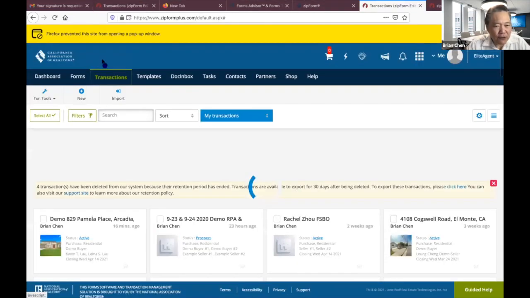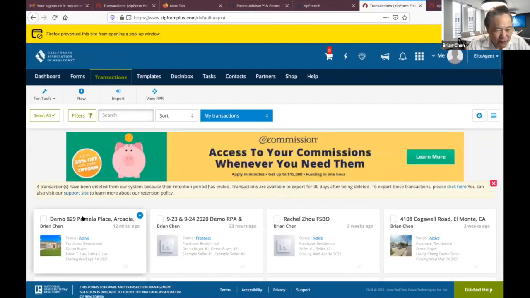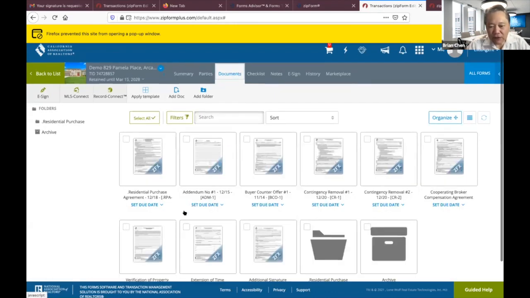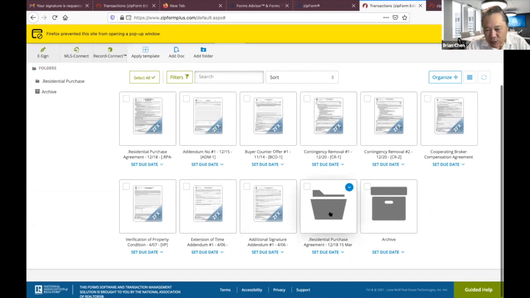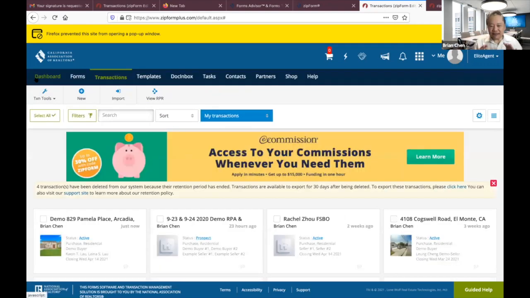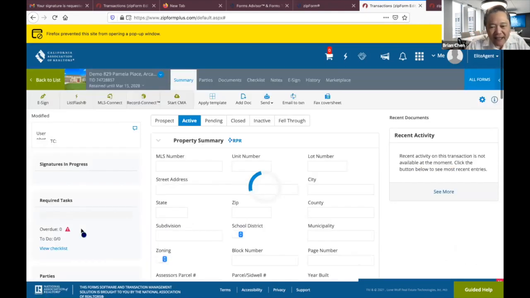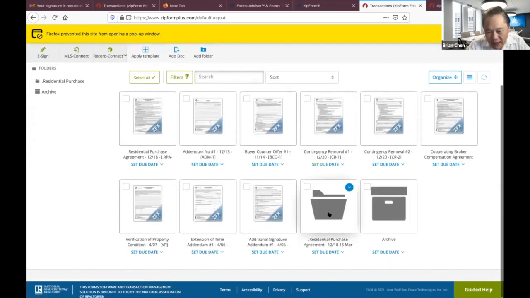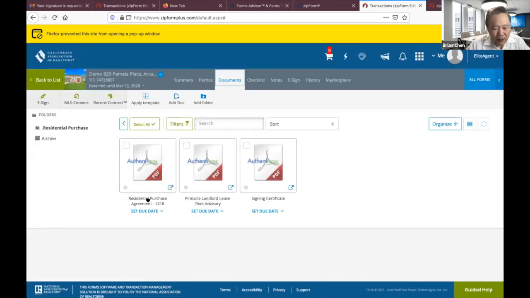go to transaction. I want to go back to my transaction, and I want to go to the documents. I want to look at, you see this right here? This is the signature folder. After you set up a signature session, and when it's completed, it will create a folder in your documents area. And if you click in it, it will have the forms people signed.